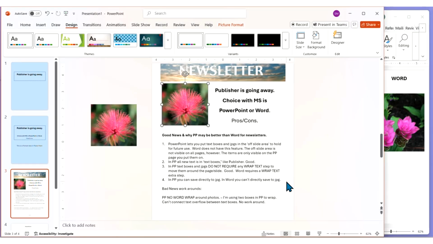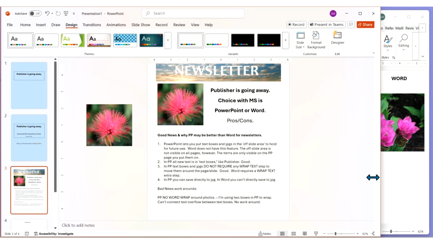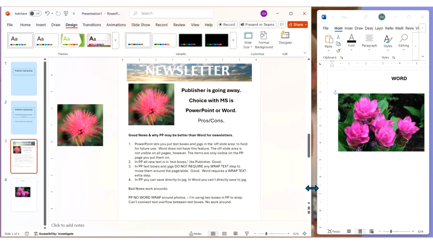Item number 4. In PowerPoint, you can save directly to a JPEG. In Word, you can't. I do PowerPoint a lot, like I mentioned, for flyers. And sometimes I want to take a flyer, turn it into a JPEG, and put it on Facebook. Or I want to put flyers inside the newsletter. Someone did an event, they made a flyer in a horizontal format and I want to change it to a JPEG and put it in PowerPoint. So let me show you that.